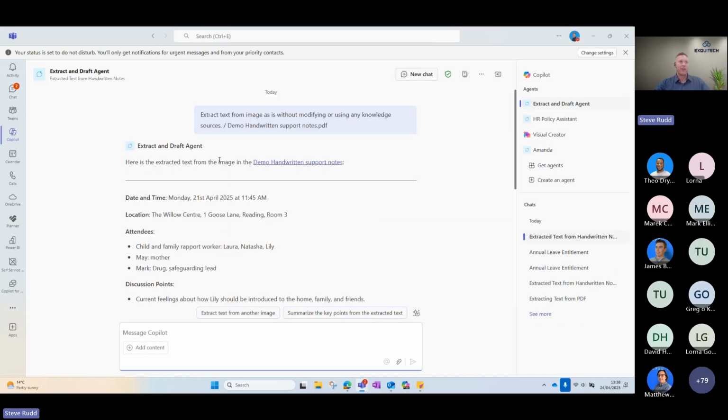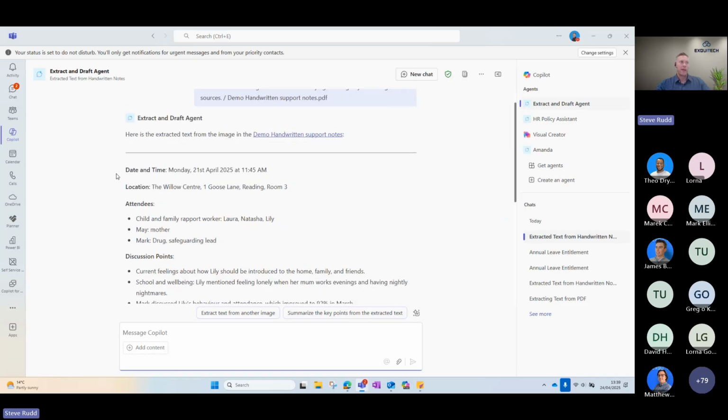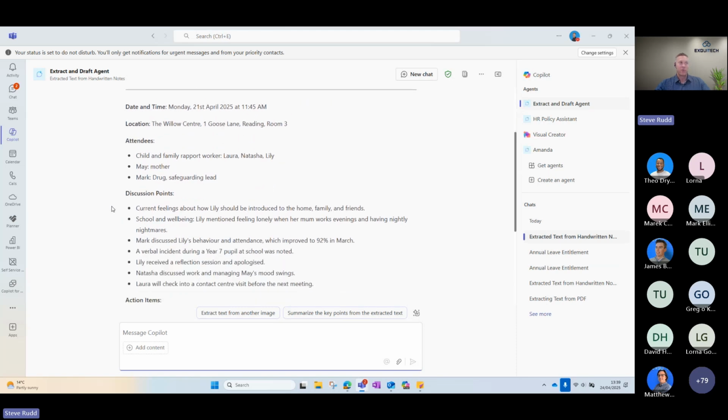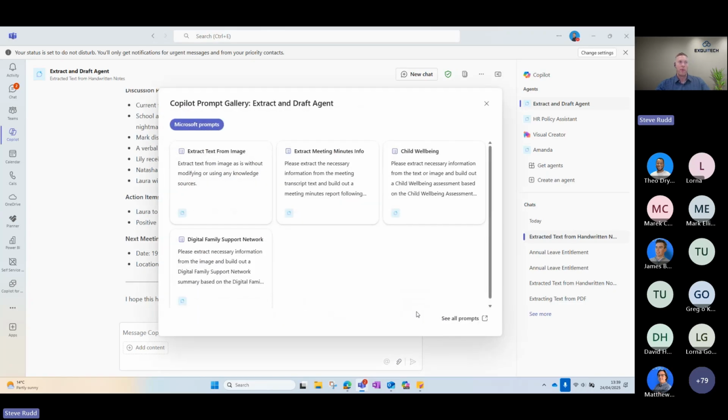What it's done is, I've given it a template, and the template is to provide me with the information in this format: date, time, location, attendees, the discussion points, etc. So if I'm meeting with somebody and there is a particular type of requirement, for example, if I just needed to provide them with a particular report, rather than just providing it in meeting minutes, I can actually take the information and put it into a pre-built report.